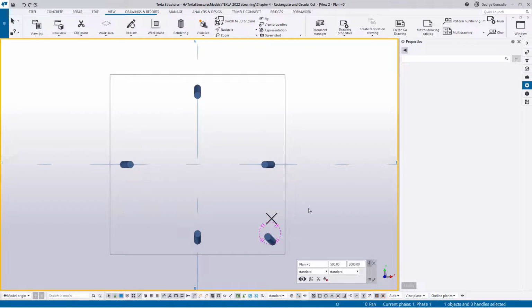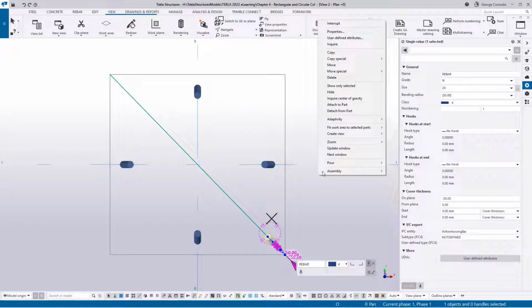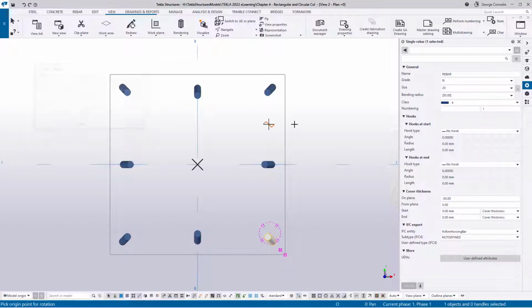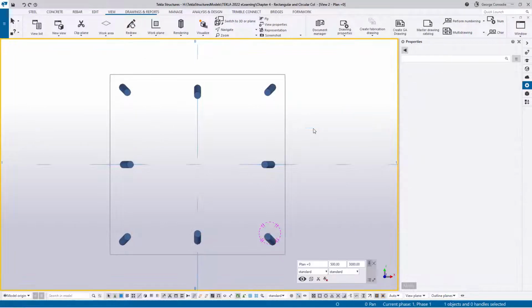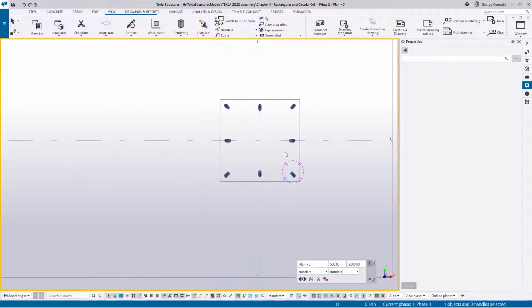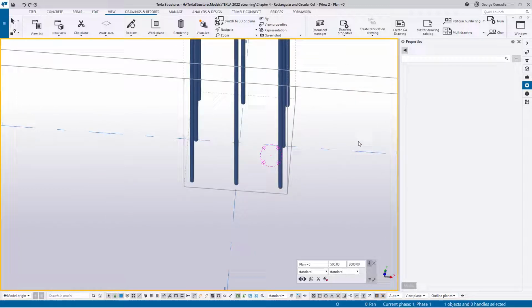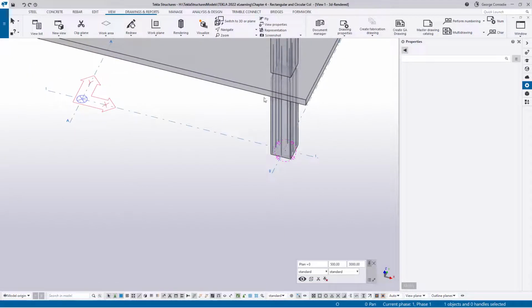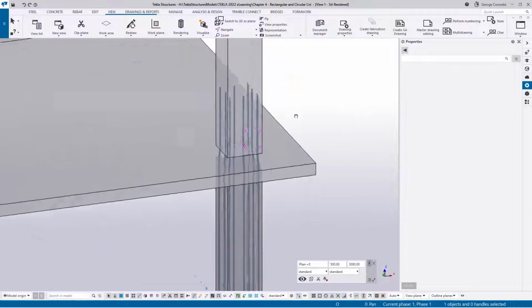So if I click on this one now, again, we can just right click, copy special, rotate, pick our origin point. We want an additional 3 of them at an angle of 90 degrees. And I can say copy, and that will give us the rest of it. All right, so now we have all those bars. If we look at this in our rendered view, we can see how nicely they sit there.